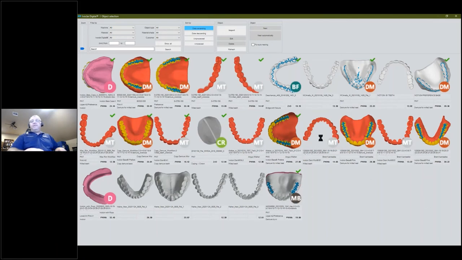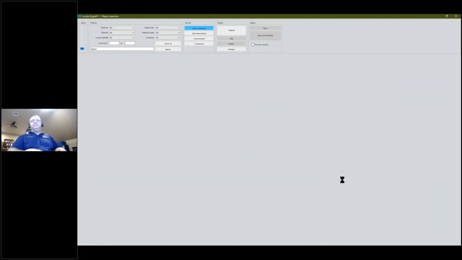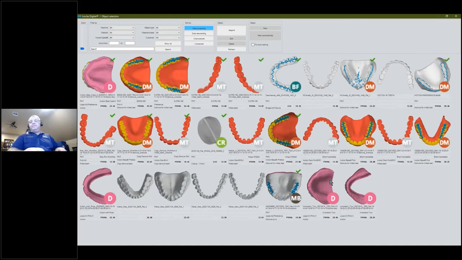And that should bring both of them up in the lower right hand corner of my screen here. There they are. You notice that the one next to it has a check mark. That means it's ready to be nested. These two do not have check marks on them. That means they have something that needs to be done to them. This is because I have got several mills set up in my system. So I have to go in and choose which mill I want them to go to.